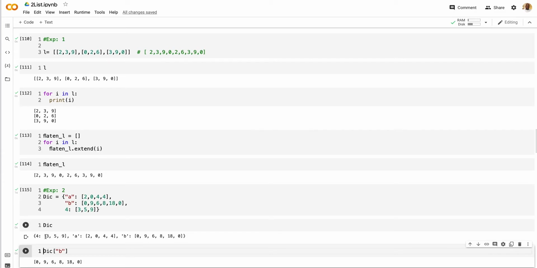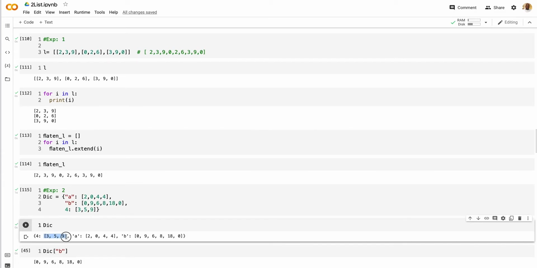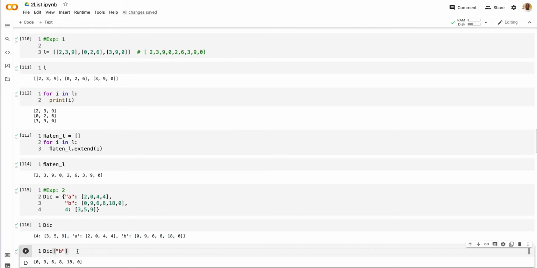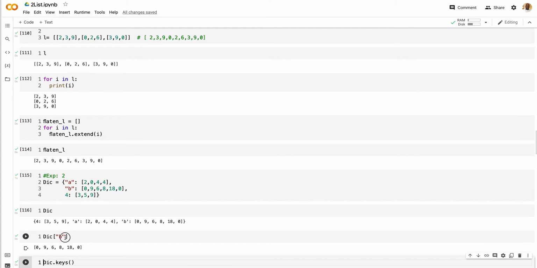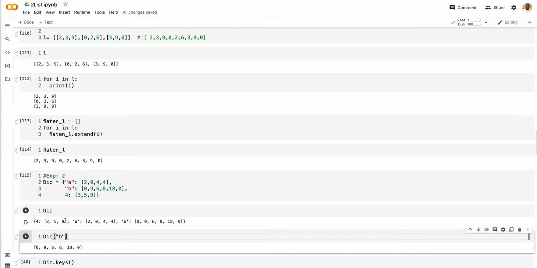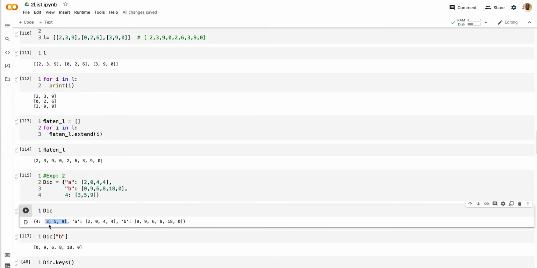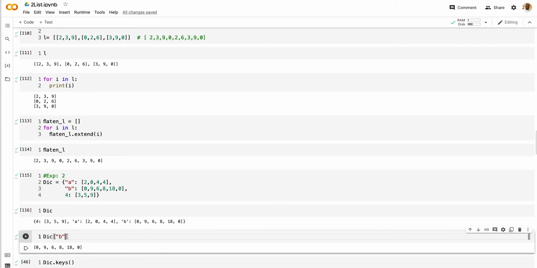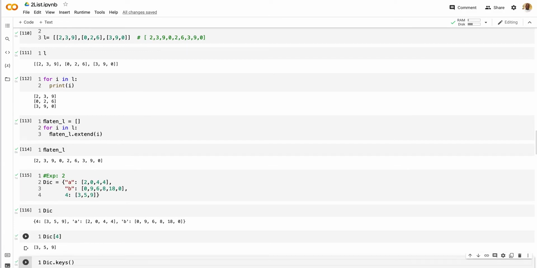If I want to access, let me say, this first, I use dictionary of B, and it gave me that element. If I want to access just this first element, I'm going to use dictionary of 4, which is just going to give me that. But I'm going to make another video on dictionary, because just like a list, you can insert an element in the dictionary and you can remove an element from the dictionary, but this is not the purpose of this video.